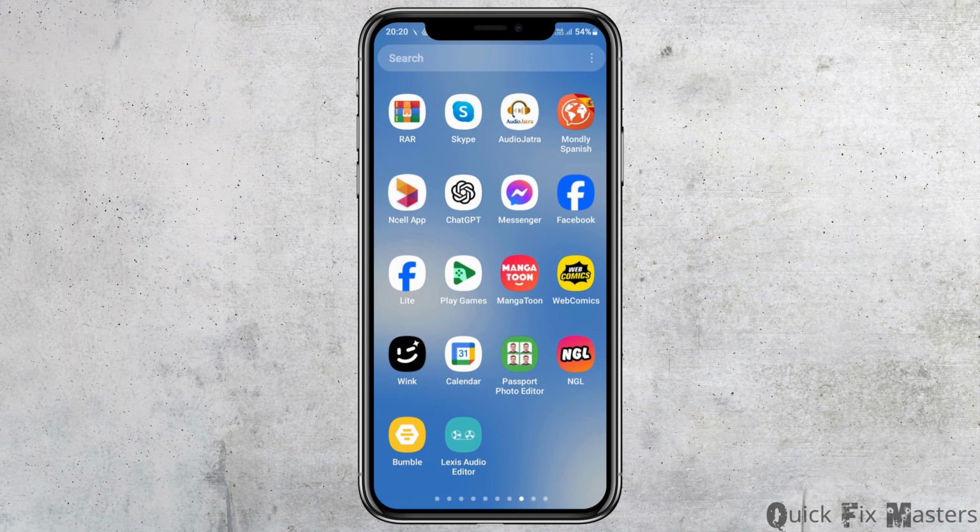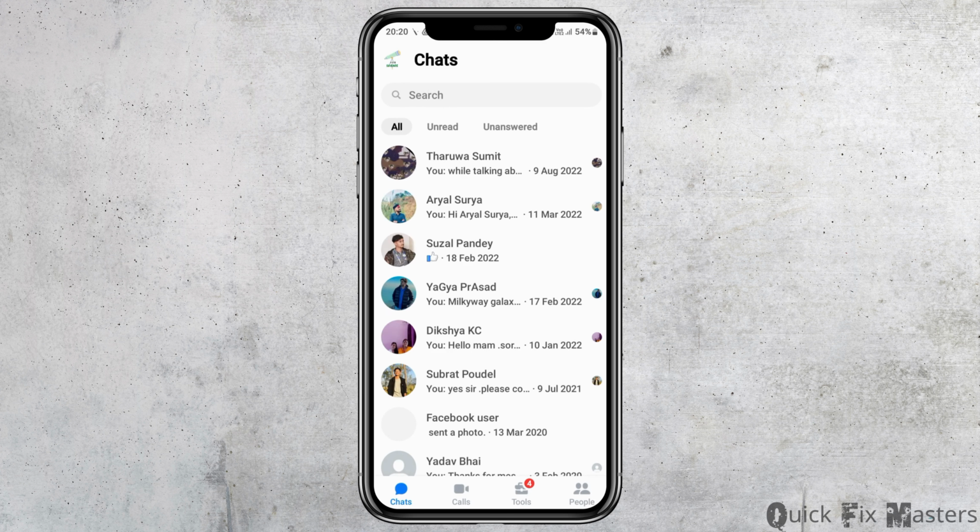For this, first of all, you have to launch the Messenger application on your mobile device. You can tap on the Messenger application, or you can search for it on your mobile device and tap on it in order to launch it. Otherwise, you can manually find the Messenger application by scrolling left or right until you find it on your mobile device and tap on it. After you tap on the Messenger application, you can see that it will be launched on your mobile device.